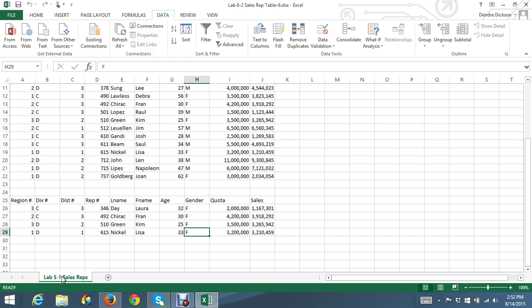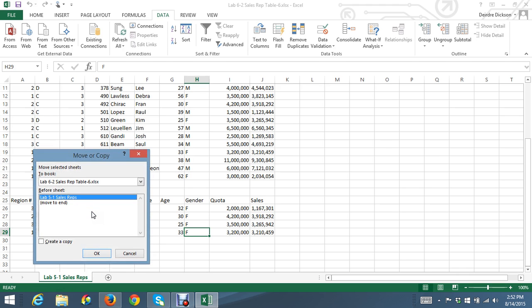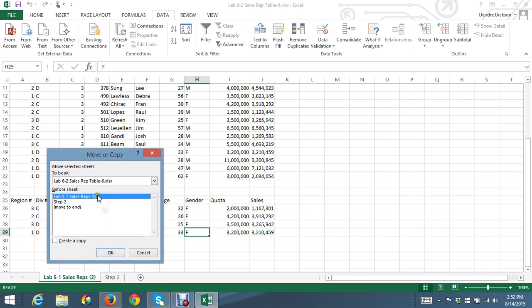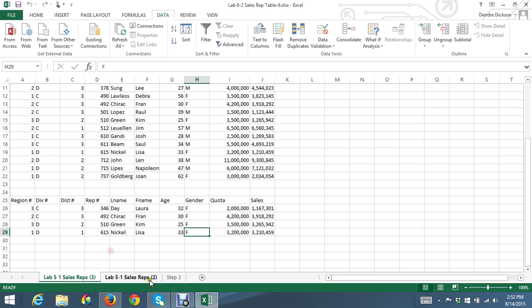I have additional steps for this lab assignment. So what I'll actually do is right click on my tab where it says Lab 5-1, and select Move or Copy. I'm going to select the checkbox for Create a Copy. When I click on that, I have the same exact thing, and I'm going to name that Step 2. I'll create an actual tab for each step. Move or Copy, Create a Copy, and then I'll create one for Step 3.